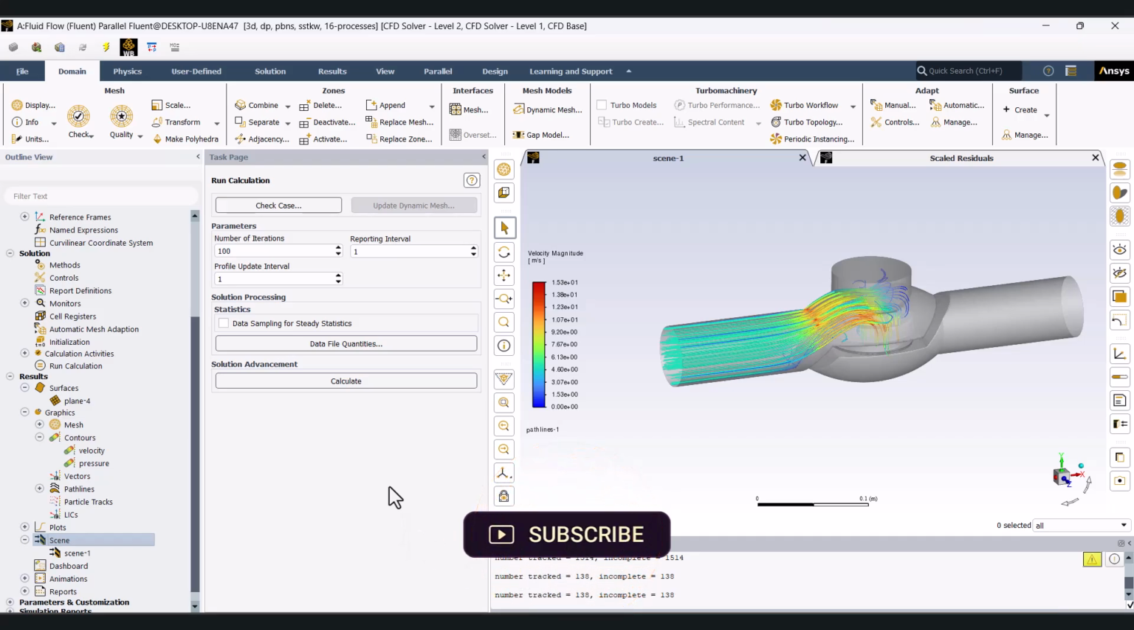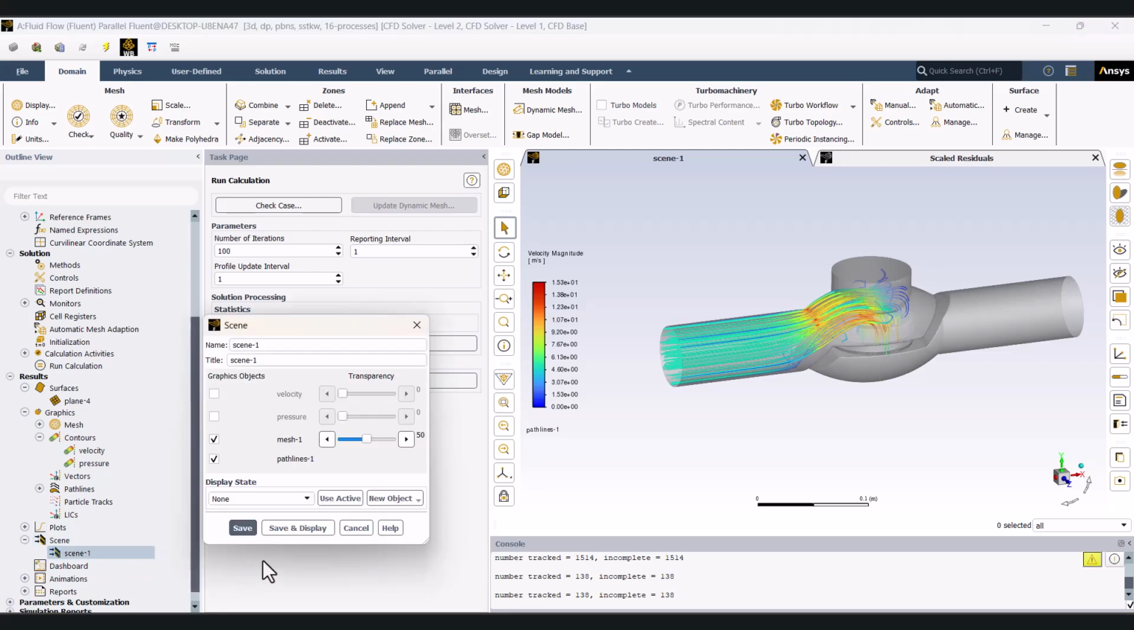Sometimes, we need to save a specific scene to view multiple results from the same direction and perspective. This feature is available in the scene window, so I'll open it again. I'll enable Velocity and Mesh 1, then hit Save and Display.